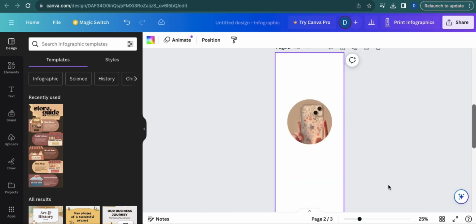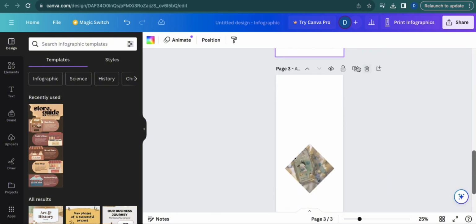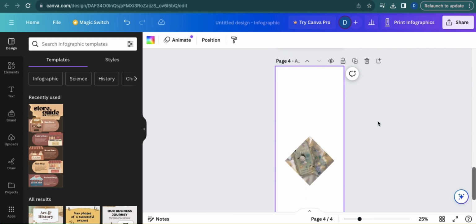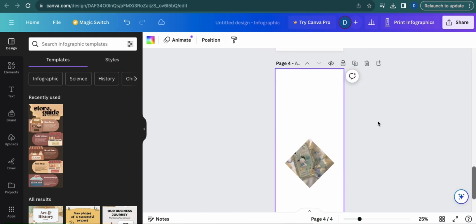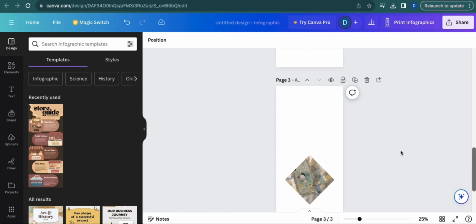So if you have other pages that you want to duplicate, just do the same process. So just click the duplicate page icon found on top of the page, which will produce the duplicate page. So if you want to delete, just click this delete page icon found right beside the duplicate page icon. And so that is how you duplicate a page in Canva.